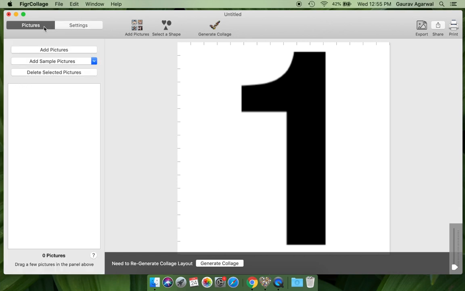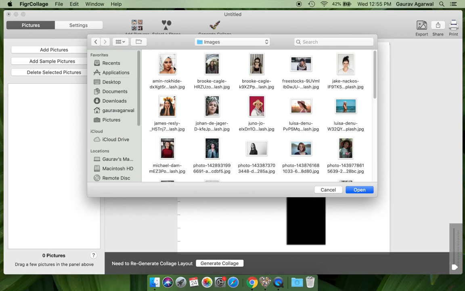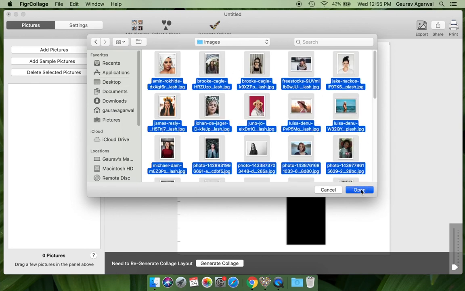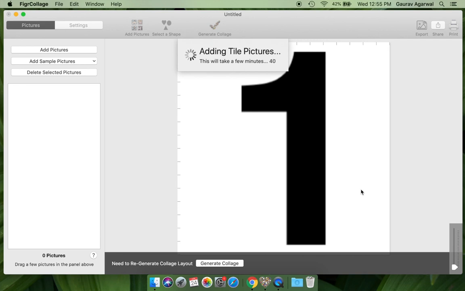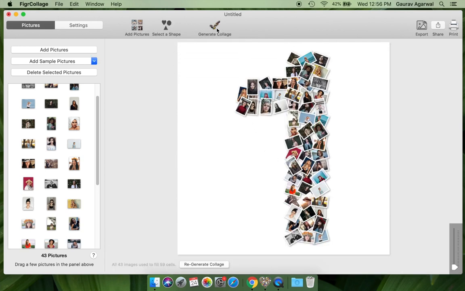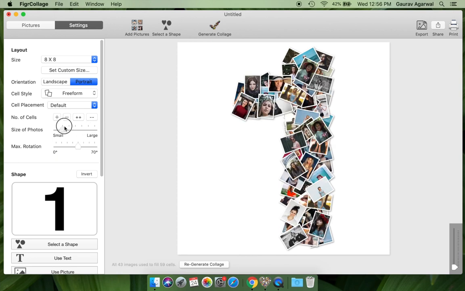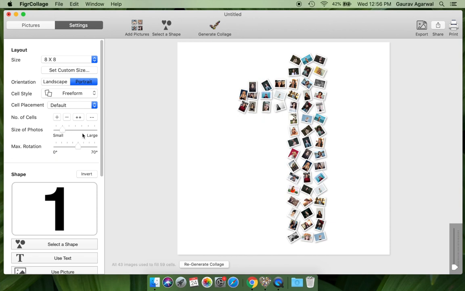Now, let us add pictures to use in our collage. We will now generate our number collage. Notice how FigrCollage intelligently places the pictures to form the number. You can resize the pictures. And adjust picture rotations.